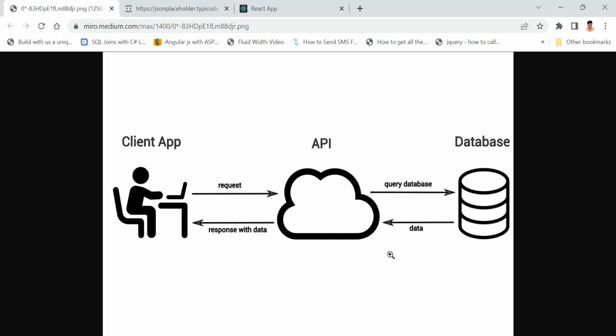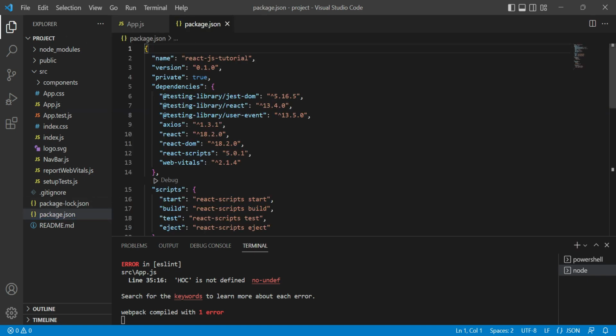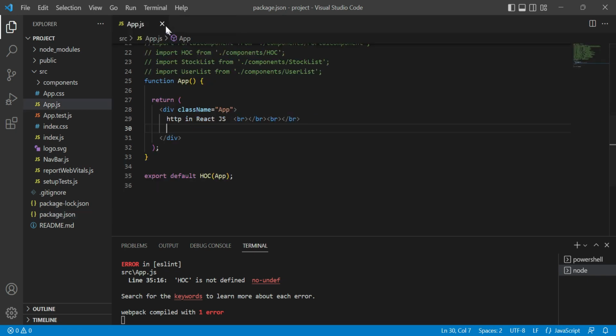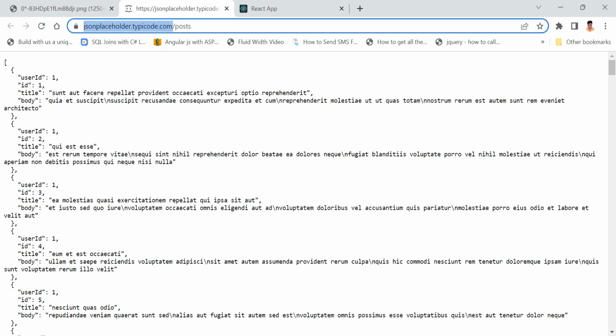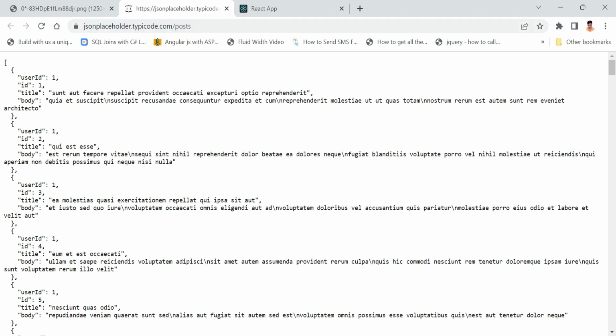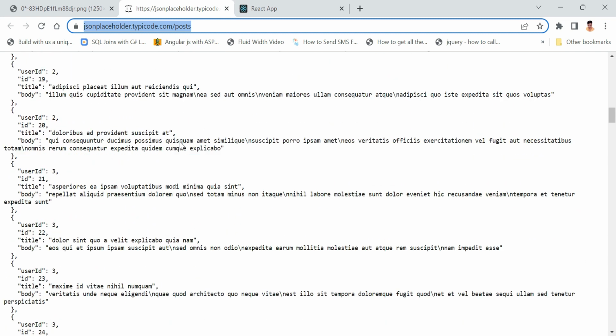All right, let's go to Visual Studio Code. And the first step we need to do is install one package, which is Axios. If I open package.json, you can see I have already installed this package, and the command is npm i axios. All right, so you have to install this package. Now let me show you something. This jsonplaceholder.typicode.com is a website which provides some fake API. So we are going to use the same API. If you see, this post API is returning 100 posts.